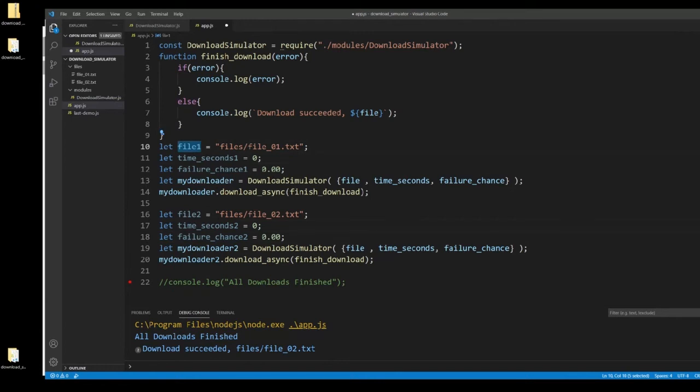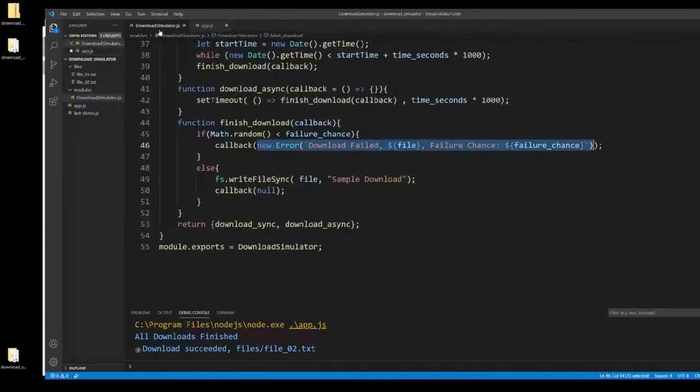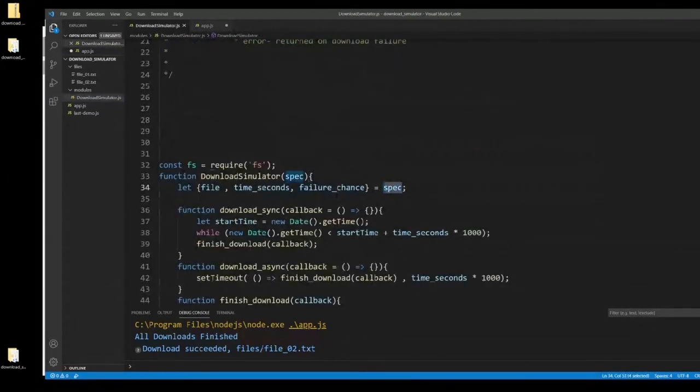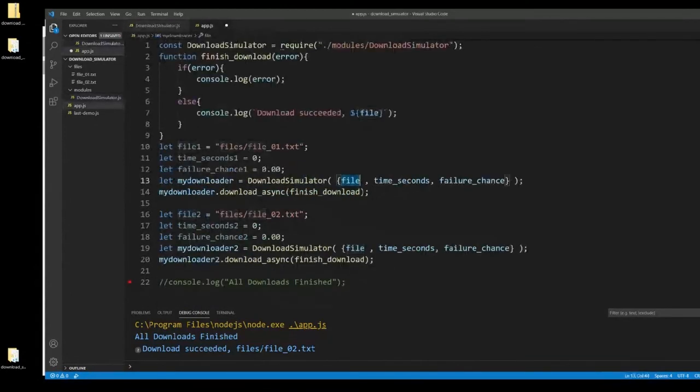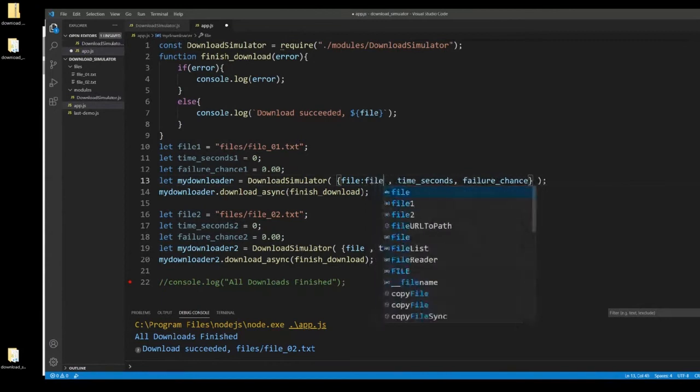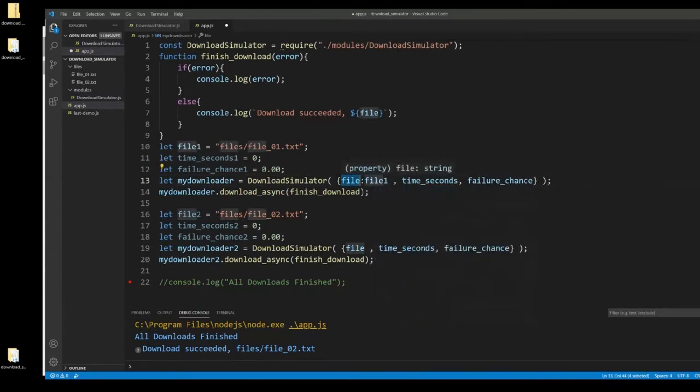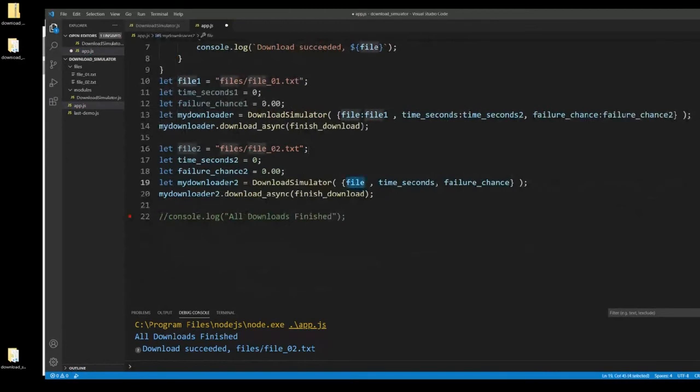And so the first pain point is that this download simulator requires that the names matter. Remember, it's going to go inside of here. It's looking for a property called file, not file 1. So if I put file 1 over here, it's no good. So I have to put file 1 over here like this: file, what is the value of file? It's going to be file 1. I'm going to have to repeat this for all of them. So already the code is getting very, very messy. And then I'm going to repeat this for file 2. Okay, so that's our first pain point.